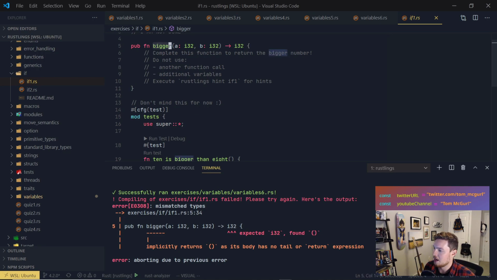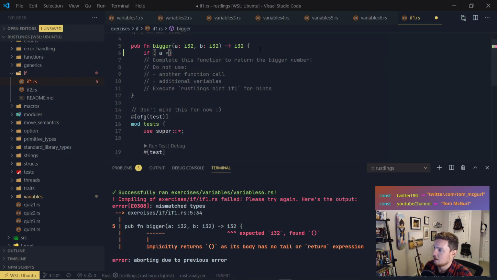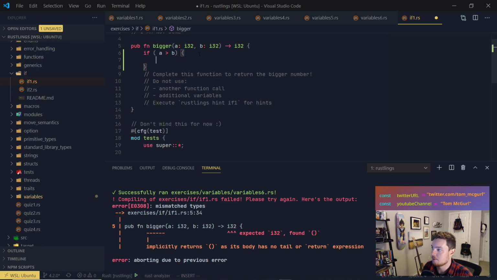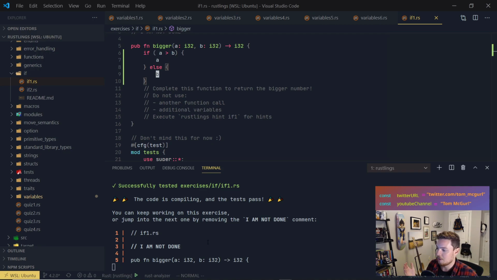So let's see, bigger. We need to compare A to B. If we just want to use an if, we can say if A is greater than B, because we can use this compare operation since we know that integers have the trait that allows them to be compared. We learned that in, I believe, chapter 10, last chapter. We've been doing it, but we really learned why it was possible last chapter. So if A is greater than B, we'll just return A, else we'll return B. Here we're leaving off the semicolon and the return because Rust has implicit returns with the last line of execution. And there we go. Code is compiling.